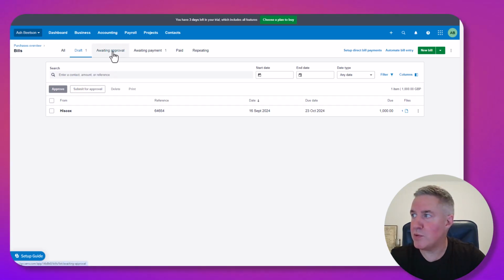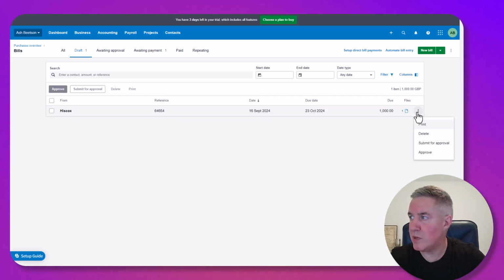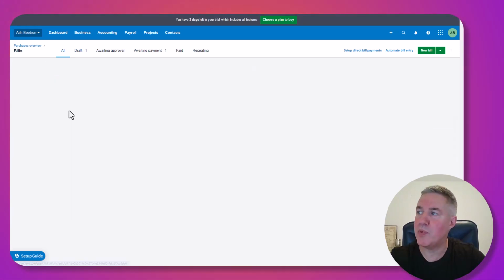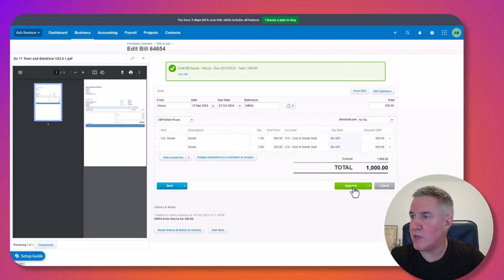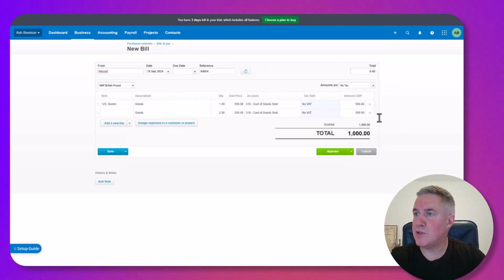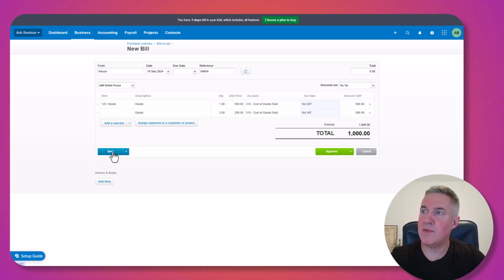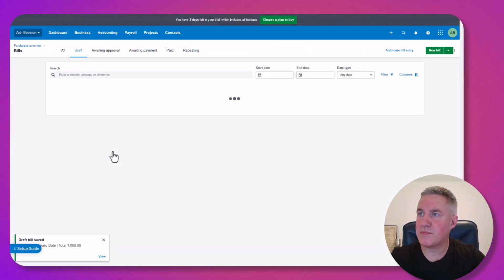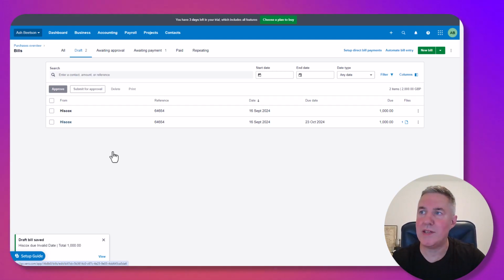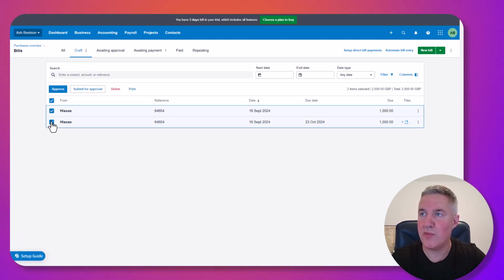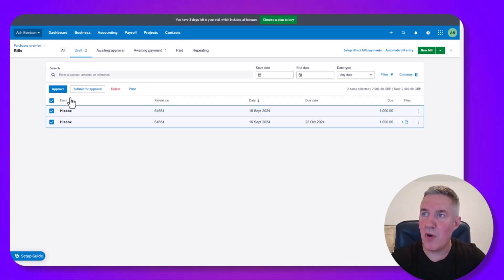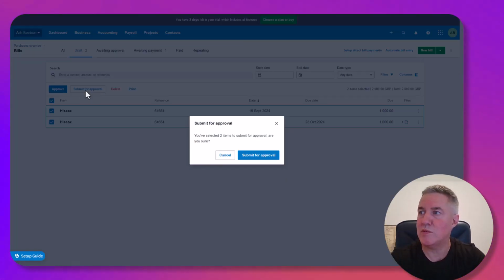And in fact, what I'm going to do is, can I create a copy from here? Or can I actually open that bill up and create a copy from within here? I think actually you can. There we go. I've got a copy option there. If I just choose to create another, I'll just duplicate this one. So now I have two waiting to be approved, or I can submit for approval. So if I actually select both of those, then I could either approve or I could submit for approval. So let me just choose to submit both of those.